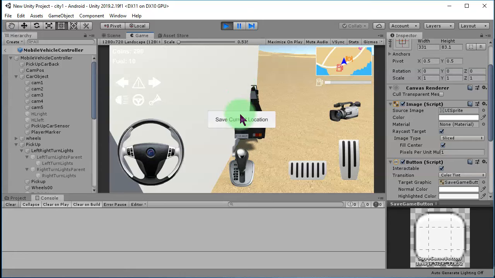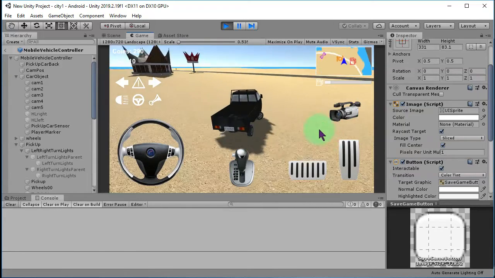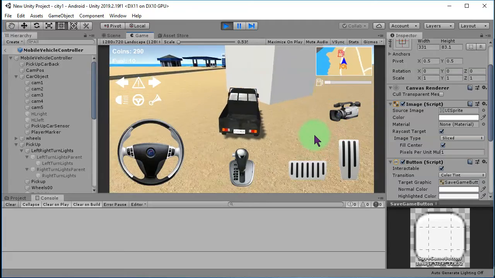Okay, and I think the next thing is to make this button not pop up like this, or you can just click this button to hide it. The button should not pop up the first time when we run the game. It's not correct. So at least we got the car in this position at the start of the game. At least we did it.